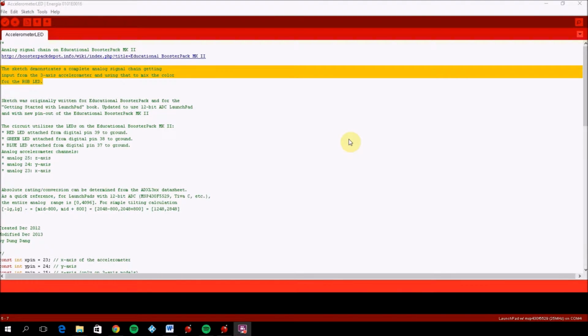I'd like to take some time to go through the coding on the example so the learner can fully grasp the concept of the accelerometer. So it says on the second paragraph that the sketch demonstrates a complete analog signal chain getting input from the 3-axis accelerometer and using that to mix the color with the RGB LED.